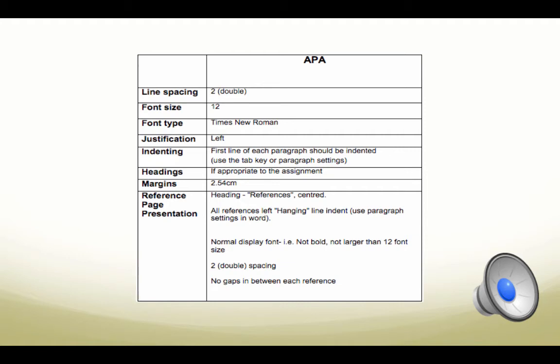Here is a guide that will help you with your APA formatting of the document. So you need to make sure that your lines are double spaced, your font size is a size 12, you're using Times New Roman, the justification is to the left, and you can continue to read through those.